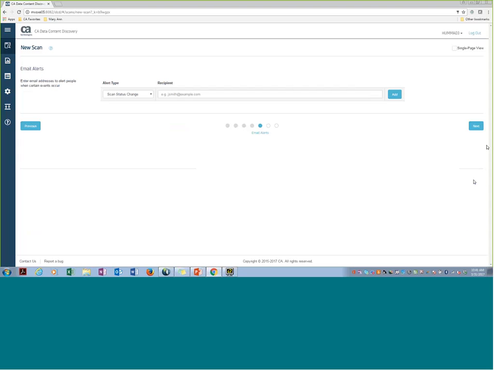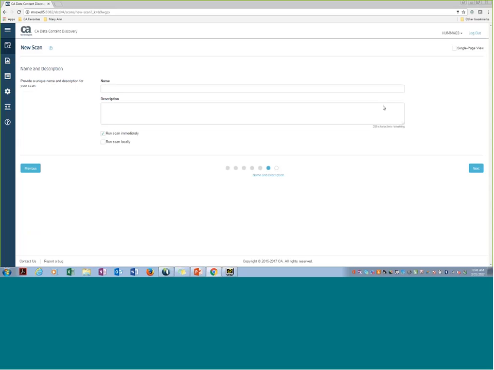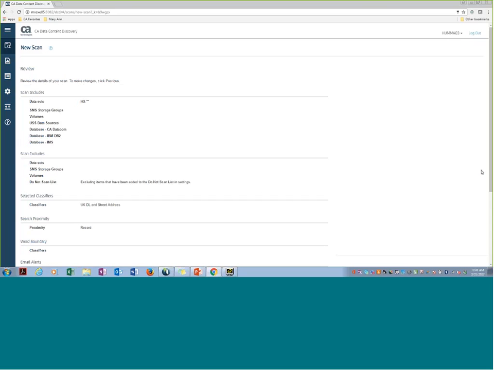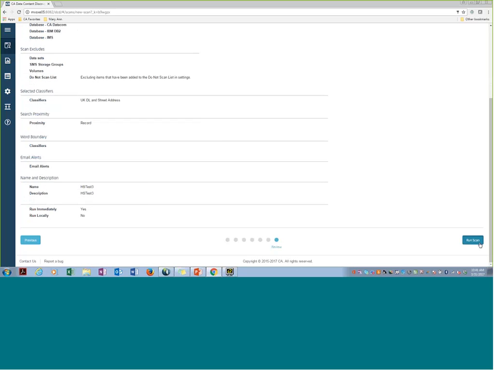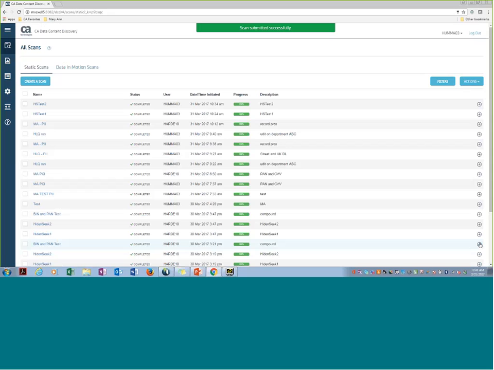We'll continue through the process and skip through the steps so that we get to what's interesting, out of respect for our listeners' time. We'll make sure again the scan runs immediately. The configuration looks correct, and we run the scan.